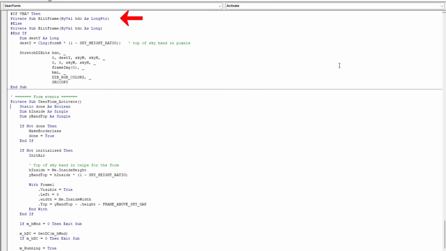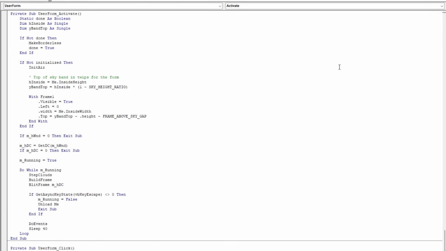Next is blit frame, which is the final display step. This again matches Aether exactly. It calculates where the bottom band starts, and then one call to StretchDIBits paints the whole band onto the form window. Now let us quickly look at UserForm_Activate.